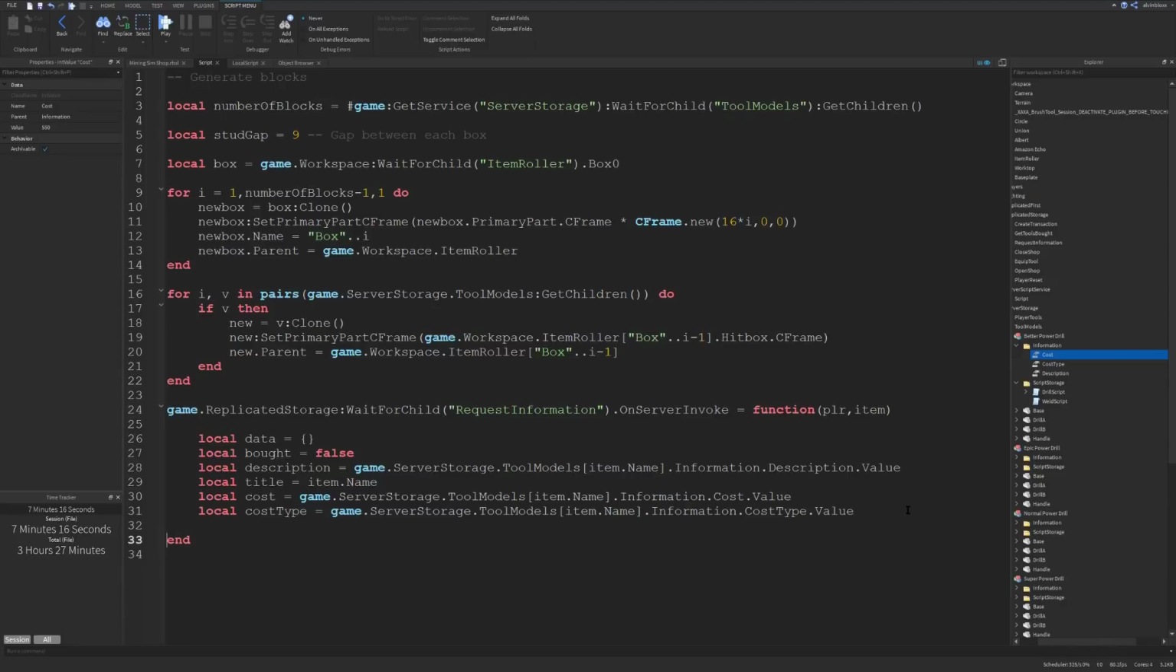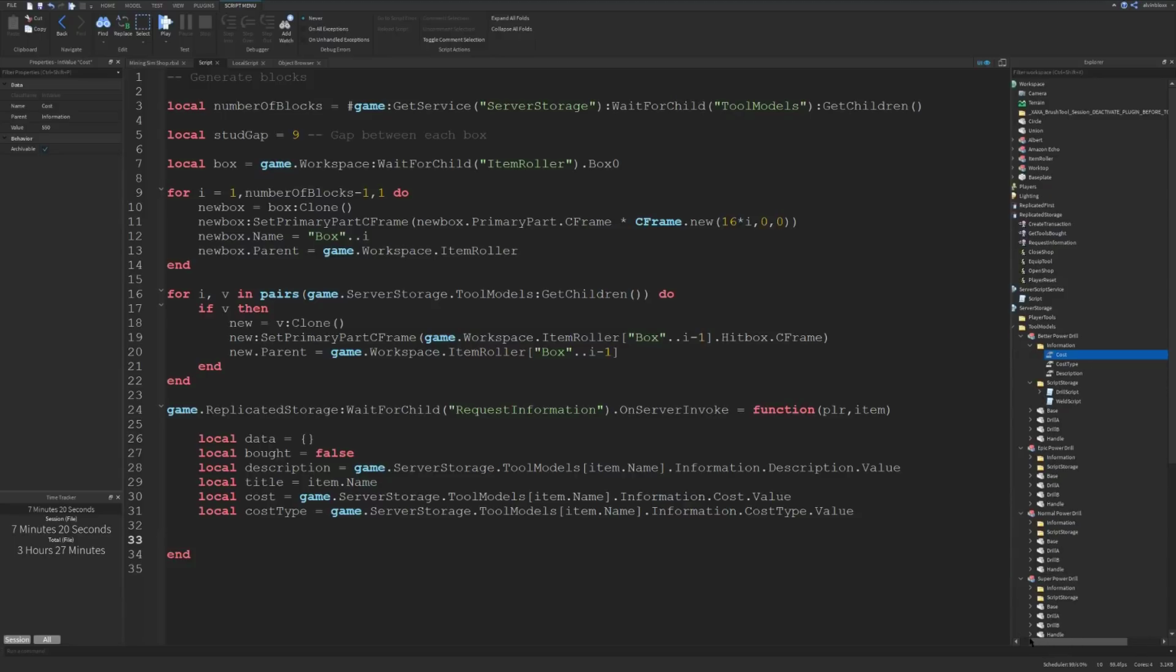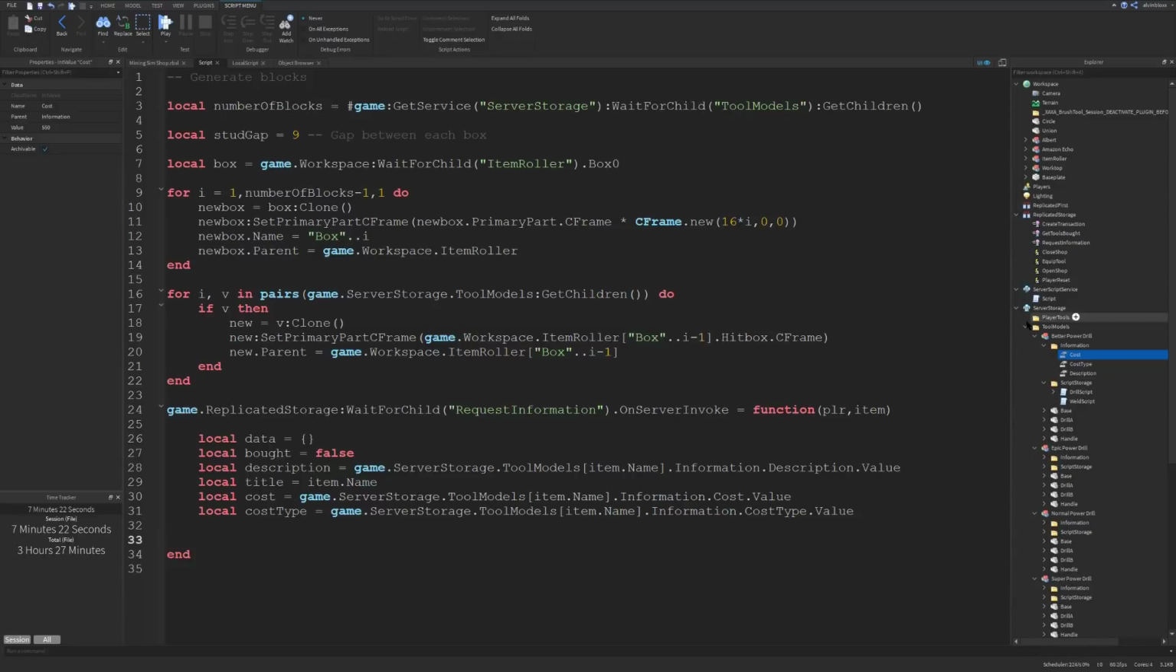So to do this, we need to check to see if the item is in the player tools folder, okay, because the player tools folder is their inventory. It's going to show all of the different tools which they own. So we can check to see if the item is currently inside of that folder, and if it is, we know that they've already bought that tool.